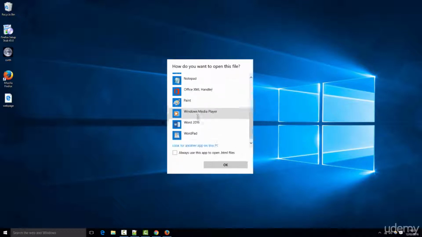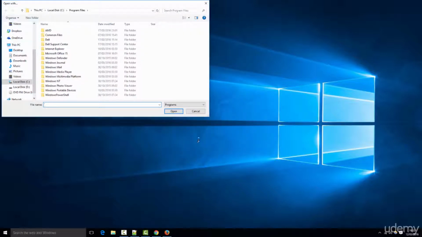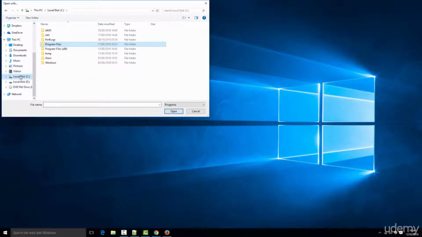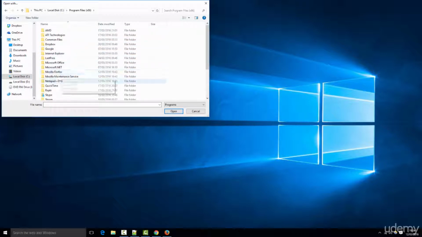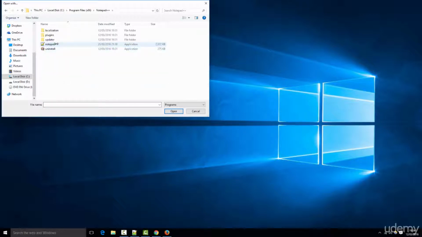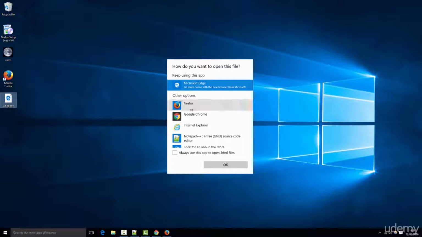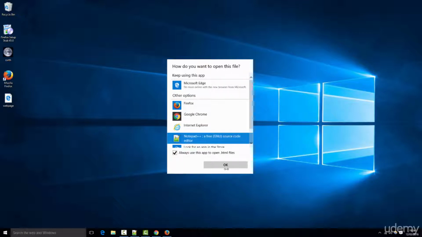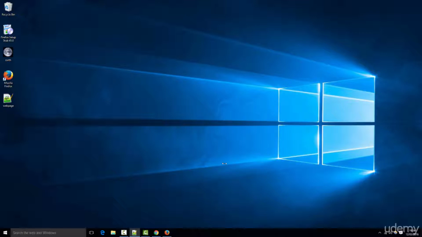And then we've got Notepad, which is no good. Still, I haven't found Notepad++. So look for another app on this PC. Notepad++, which is in, if you've installed it in the default location, C drive, and then Program Files x86, Notepad++, and then Notepad++. And there it is. So now we can click Always Use this app to open .html files, select Notepad++, and click OK. And what we've done there is we've associated Notepad++ with all HTML files on our machine.